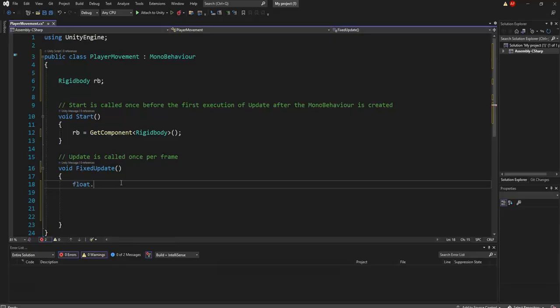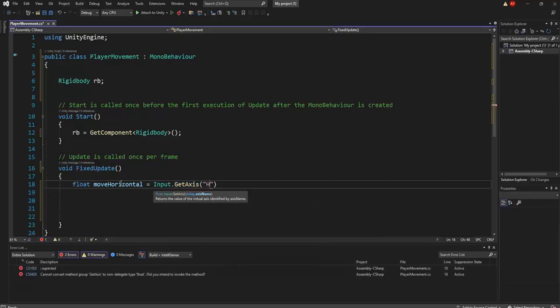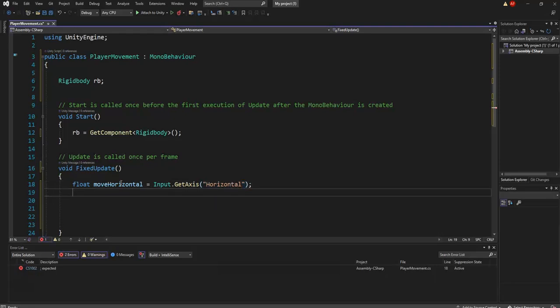We're going to create two variables. Both are floats. One's called move horizontal. And what that will do is it will access the input library. And we're going to use this Input.GetAxis. And we're going to call this horizontal. And I'll explain this in a minute. And then we're going to look at the other one, and we'll call this move vertical, and we'll also do the exact same thing, and we'll access the vertical component.